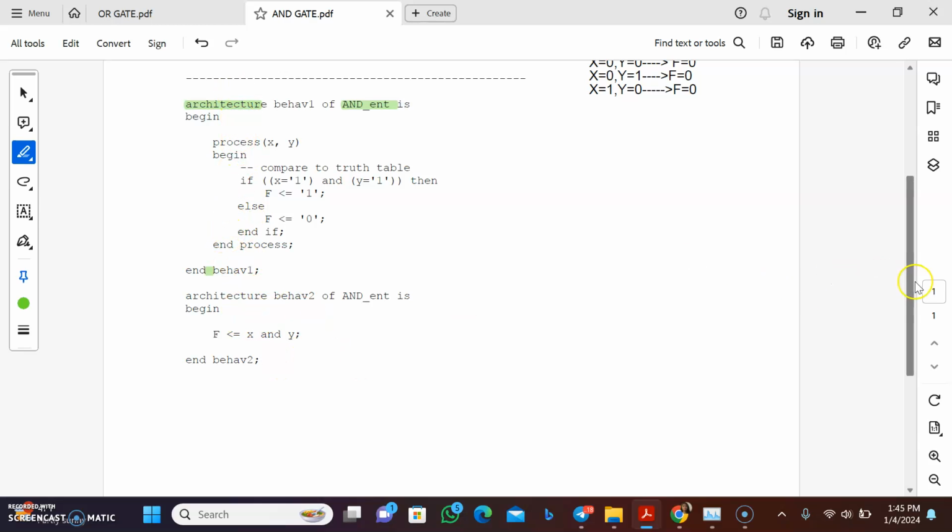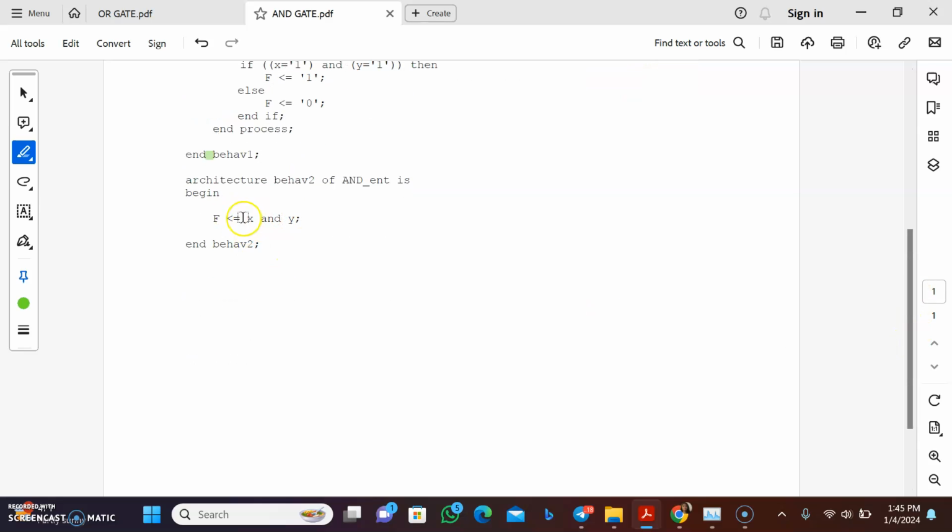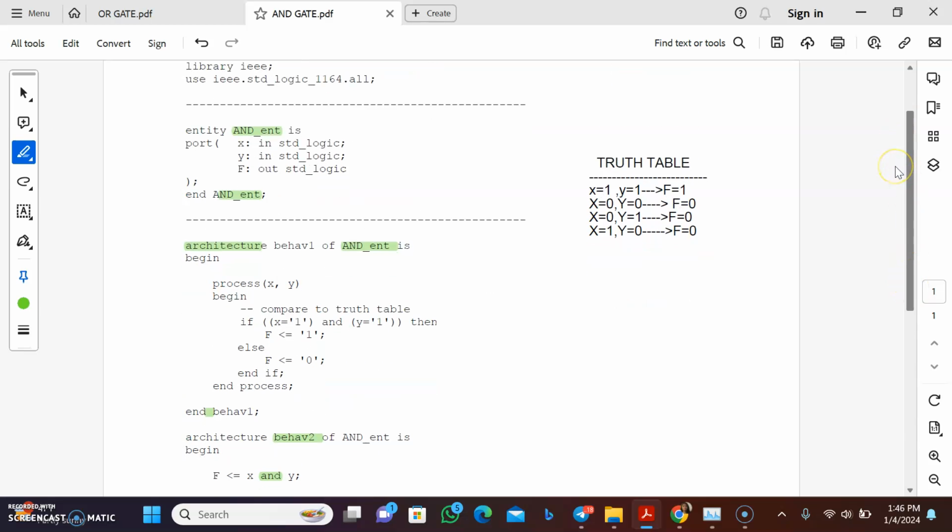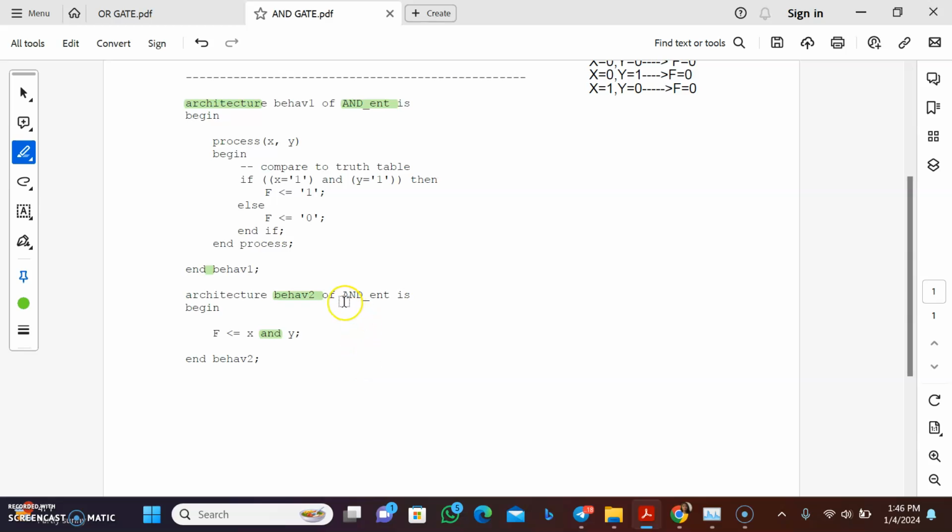Another way is simply by using the Boolean function and. That way it is very easy, because Boolean functionalities like AND or XOR, XNOR are already defined inside VHDL. So directly by using the keyword and, you can get the AND functionality. So this is how we write architecture using that method. So architecture behave2, because this is a second architecture, so another architecture name of and_end, which is the same entity. Please remember that for this code we only have one entity, so we use the same entity name. Is begin. F is assigned the value of the and operation between x and y.